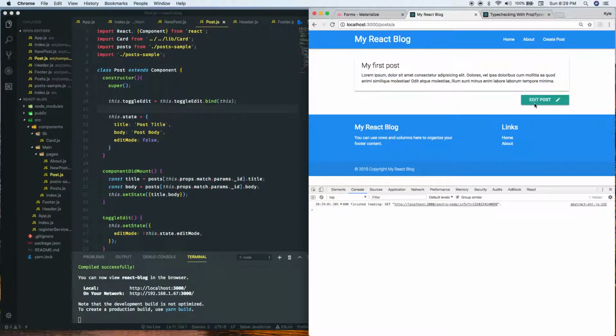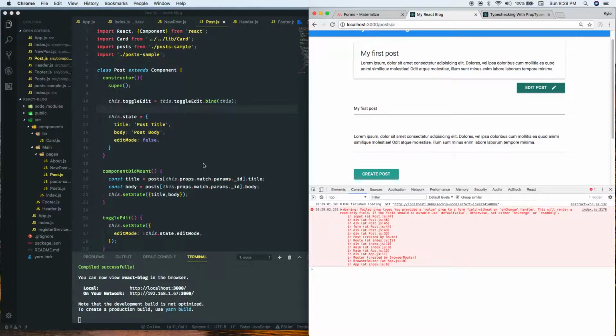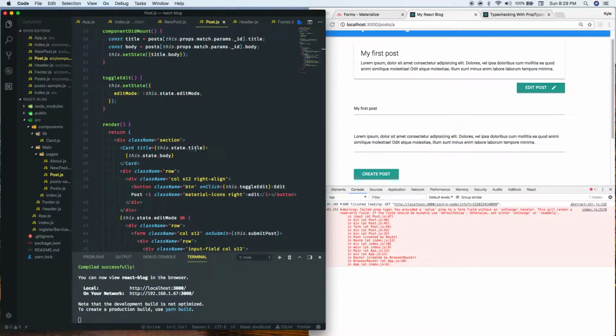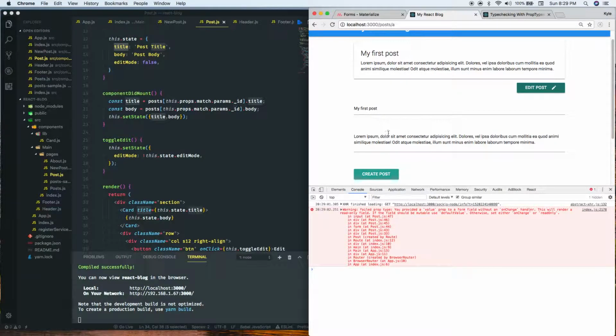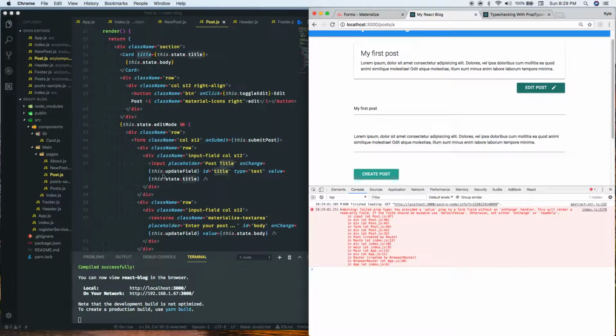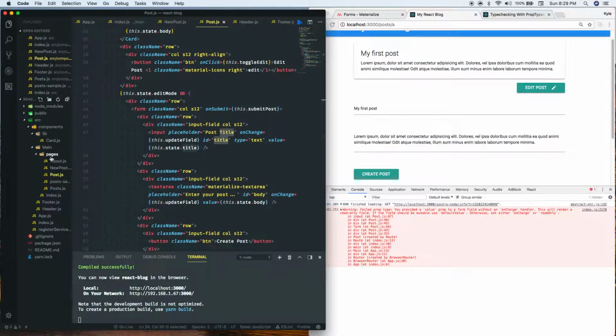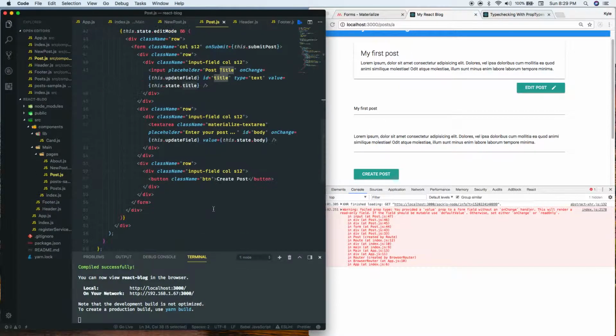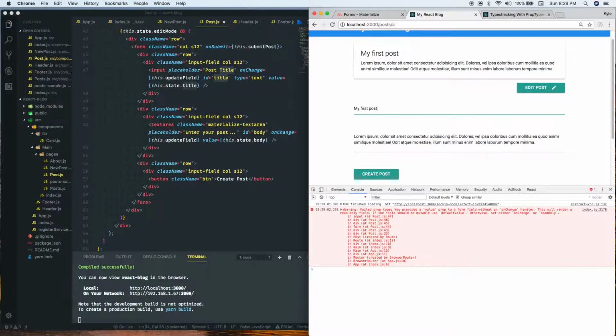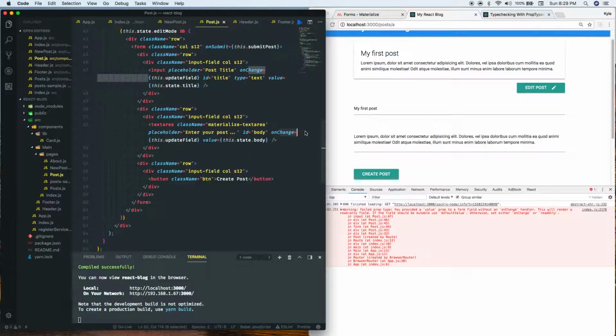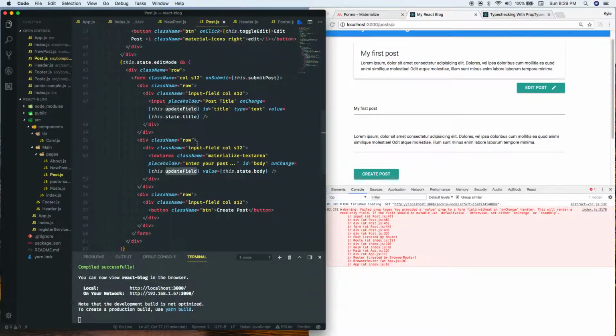Let's try it again. Edit post. Bam. And since we're using this.state.title, the data is already there, so it would be extremely useful to take this out, put it in its own component, and just reuse it for both of these things. Okay, so now we get an error. We can't actually edit it. Why not?